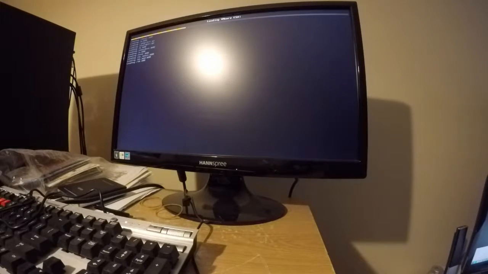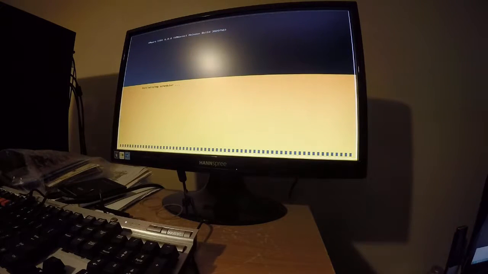The ESXi server, this is going to be the 6.0 version, and it's going to go through the initialization process. Then in another video, I'm going to take you step by step through the first configuration.